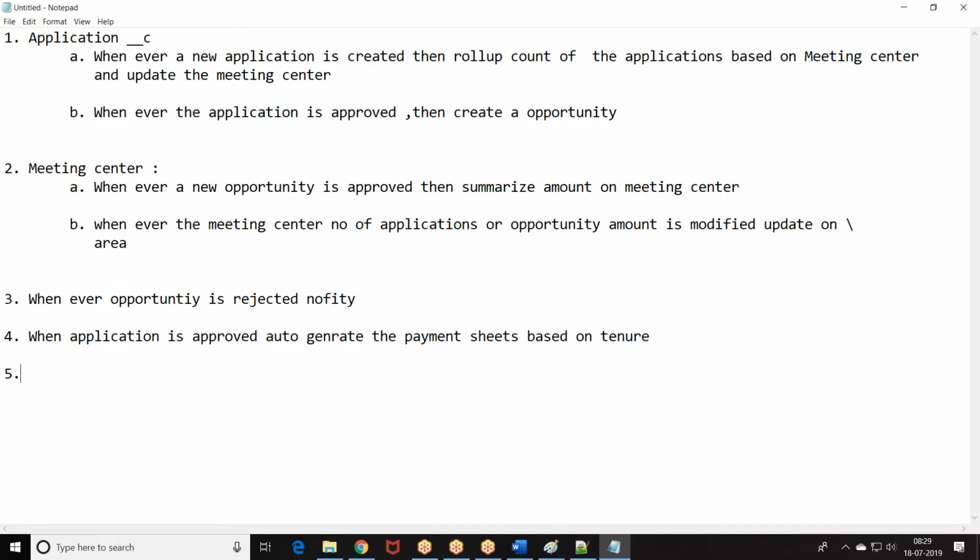If they ask you to convey one or two scenarios which you have implemented, these are some of the scenarios which we can convey. Technically, what did you implement? Because it's a second or third project in case they ask you also. Based on the application, we'll roll up the count in the meeting center. Based on the application status, we'll roll up the amount on the meeting center. Whenever the meeting center is modified, automatically area wise updated. Whenever the area was updated, the top one is updated. I hope you're good with this.